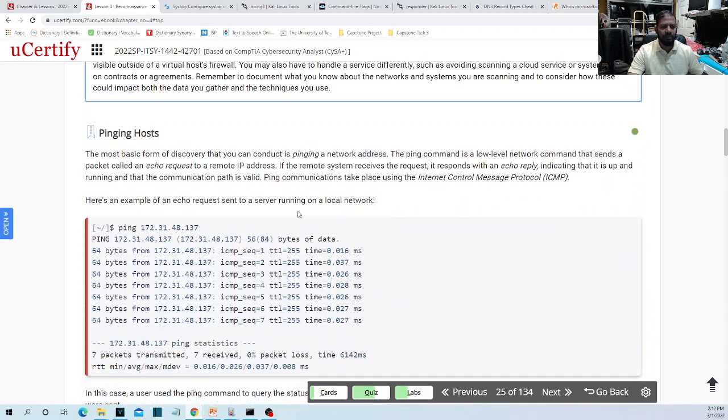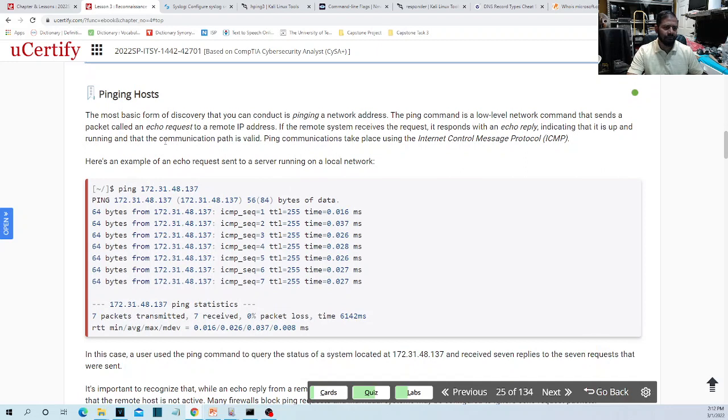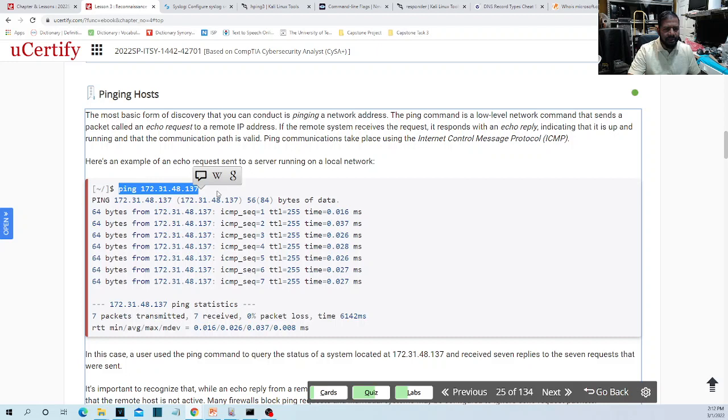Now, ping. How do you do the pinging? Again, as I mentioned, ping uses echo packets. So here is how we are going to use ping. Ping 172.31.48.137. So you're pinging an IP address. And that IP address replied back. So you got the statistics: 7 packets transmitted, 7 received, 0% packet loss. So you know that the machine with the IP address ending in 137 is up and running.